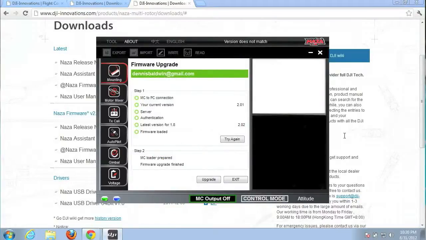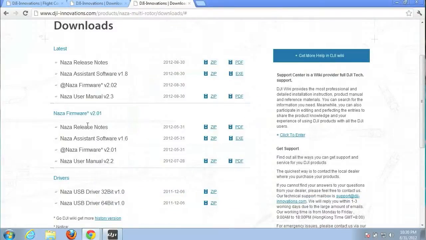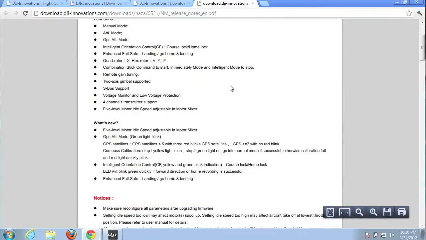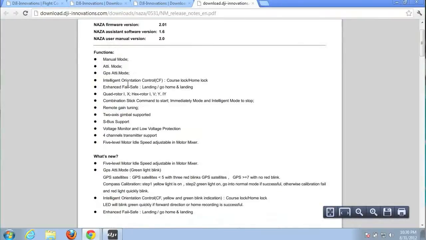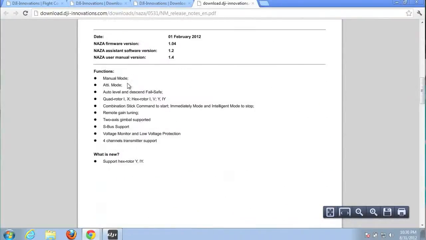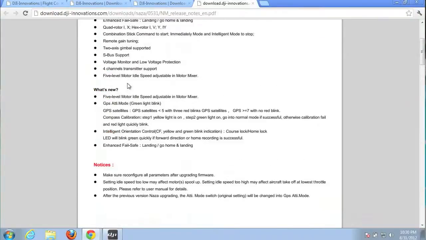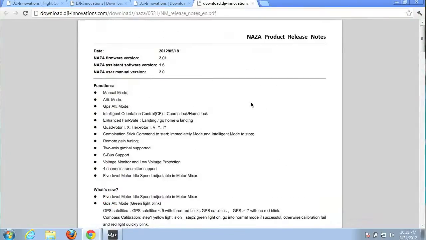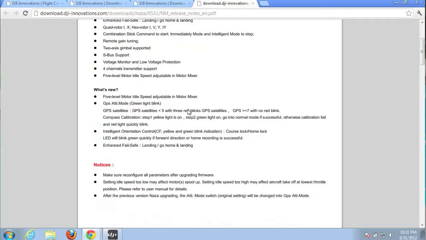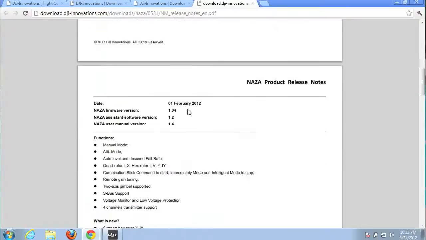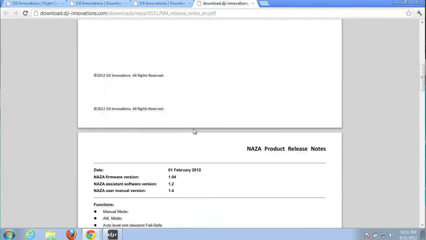Before we update the firmware, let me just point out that on the DJI site, there's actually release notes for this version. You can click on the PDF, scroll through, and you can see there's quite a few updates with this version of the firmware, which is pretty cool. So if you purchase a Naza, you'll appreciate the fact that you get these firmware upgrades with what appears to be quite a few new features and functions.